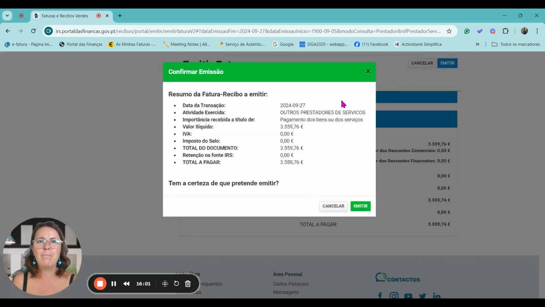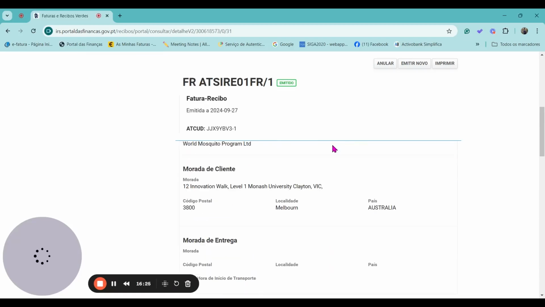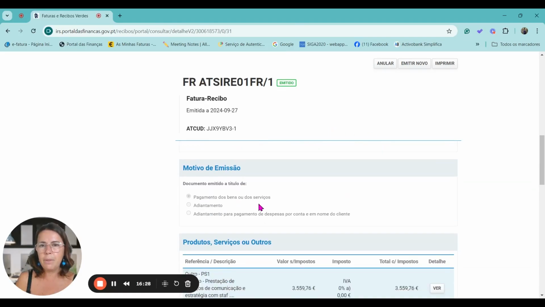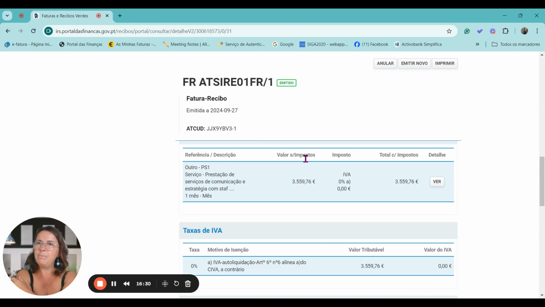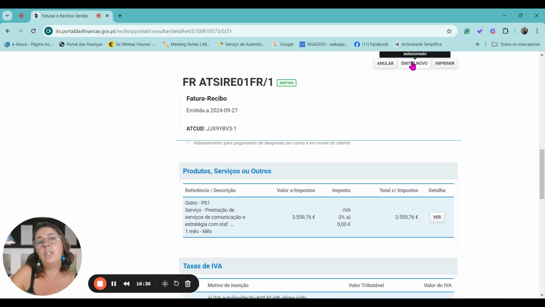Last box. This is the last one, okay? This is the green one. This is just to confirm, like in the oldest version, okay? The date, the activity, payments for the goods or the service, the gross amount, the total of the document, and the net amount. Ensure. It is ensured. Okay, ready. Here. It's done. Okay, it is done. And like in the last version, you can issue a different one, a new one. You can delete and you can print to PDF.